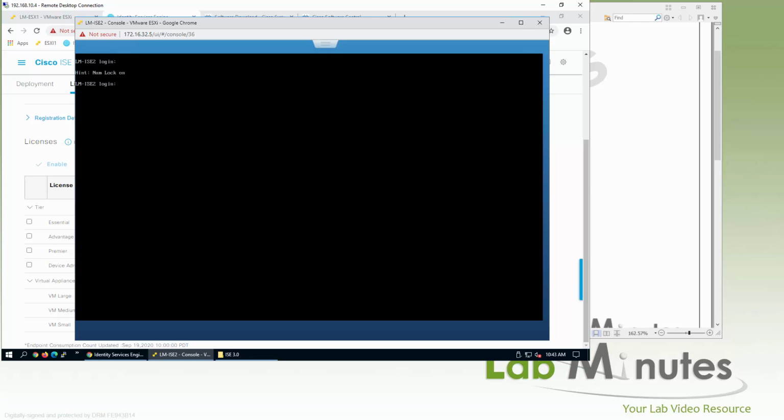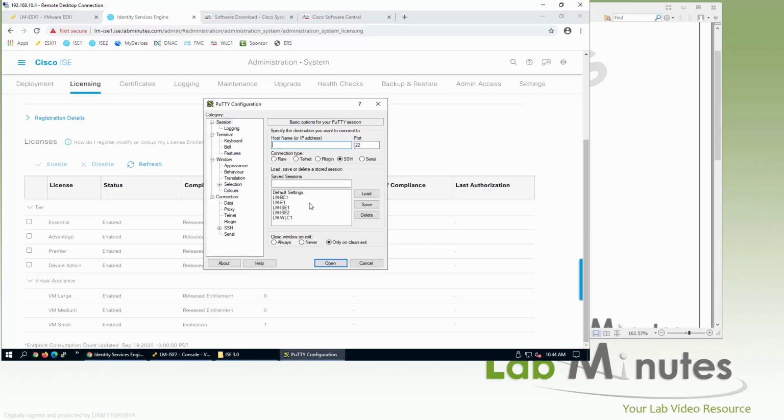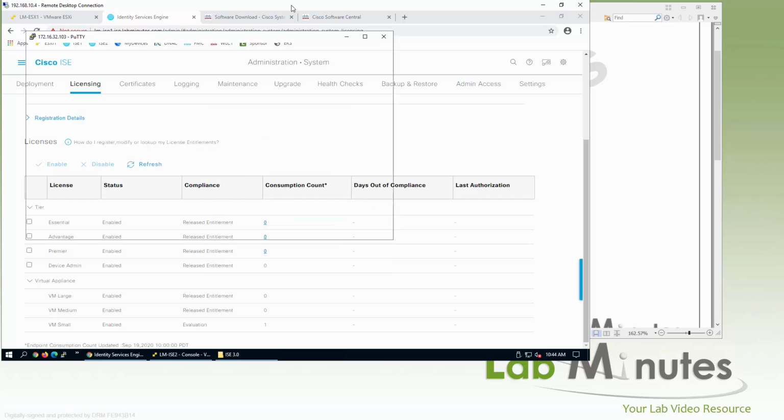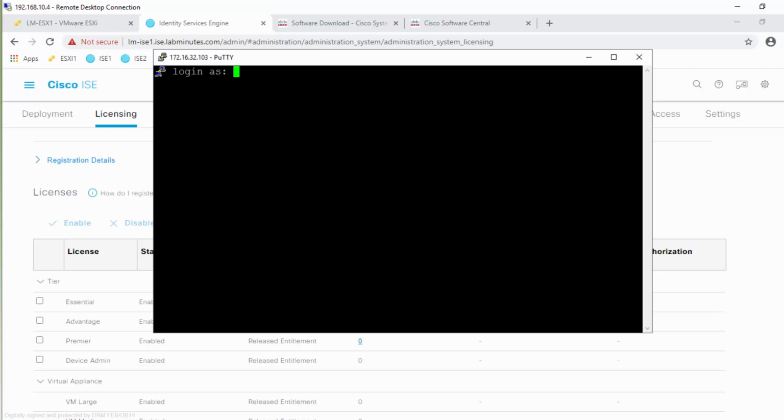Looks like that is pretty much done. While we can log in using the console, what I'm going to do is use SSH instead, just to get a bigger font for you guys. Since we enabled SSH during the initialization wizard, connect to ISE number 2. Because it's the first time, PuTTY asks you to accept the key, and then go ahead and log in using the credential that you provided during the installation.